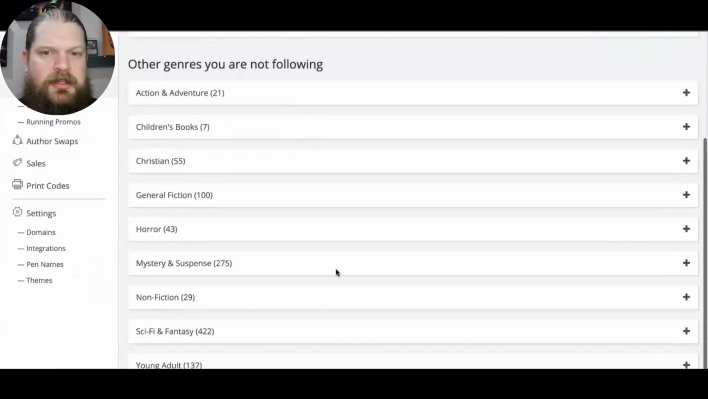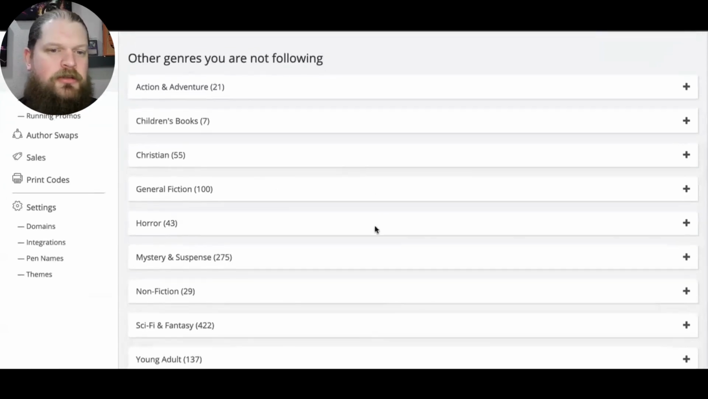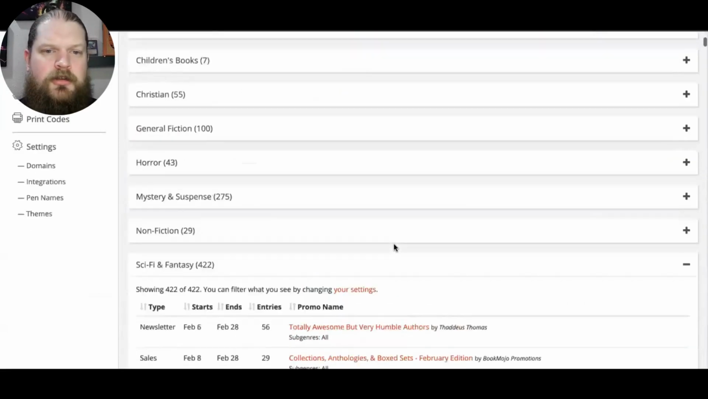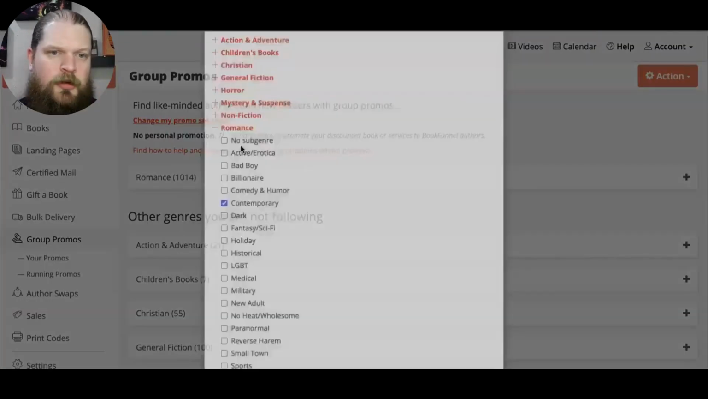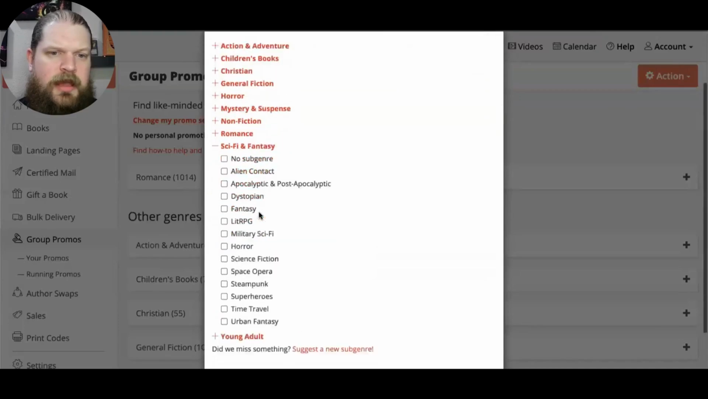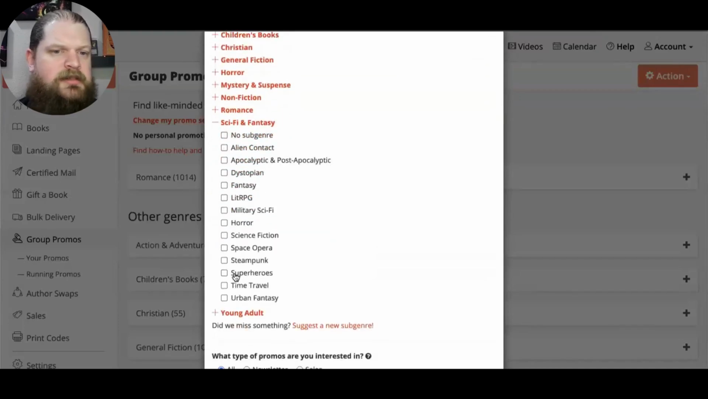Find promos that are in your niche and in your genre, and join those. Make sure that it is a promo that is a good fit for you. So if you write in science fiction and fantasy, you'll want to make sure of that, and here's how you would do this. Go to your promo settings and go to your specific genre and check all of the boxes that you wouldn't mind seeing your books next to, right?